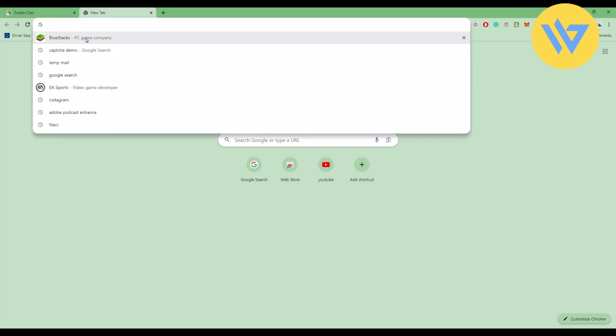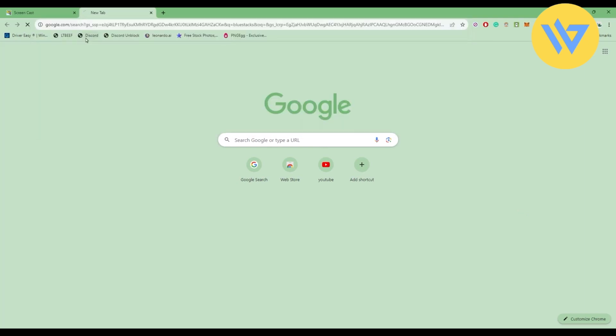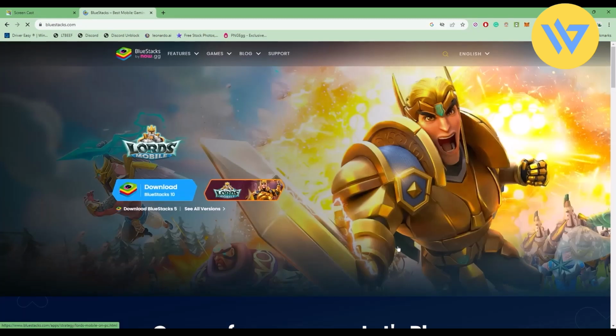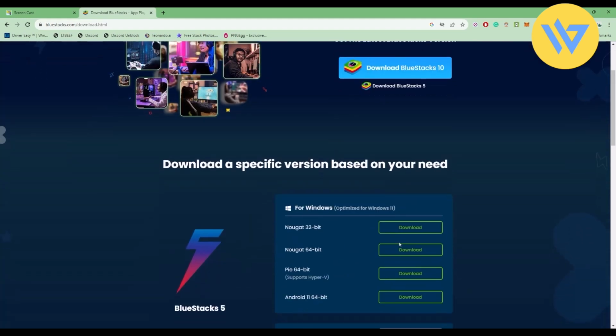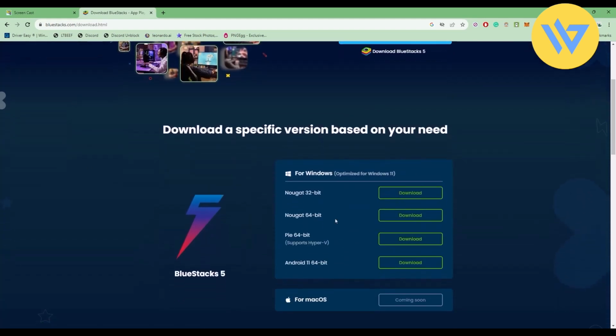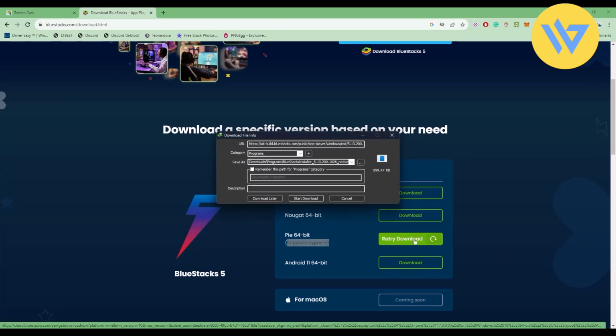So just simply search for BlueStacks on your Google Chrome browser or any browser, then open the first link. Now make sure not to click on this download option over here. The option that you have to click on is called See All Versions. Now just simply scroll down, and if you're using Windows, just simply click the download button for Hyper-V. Make sure that it is supported Hyper-V over here, and after that just simply choose the option and download it.